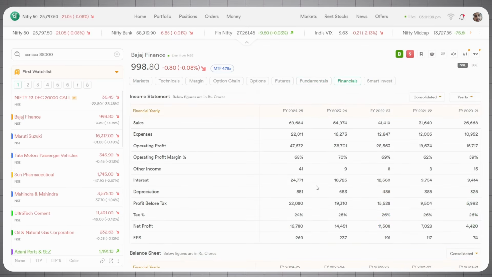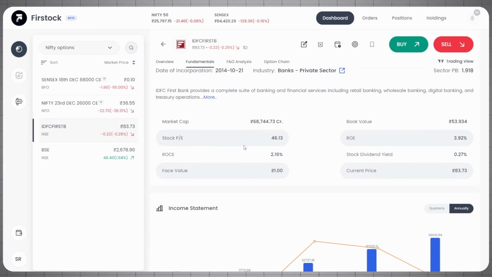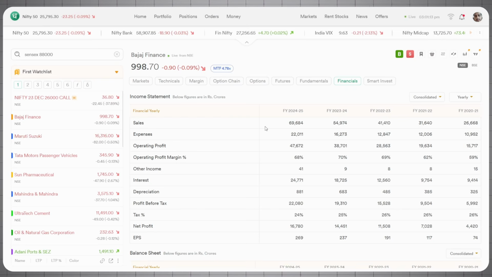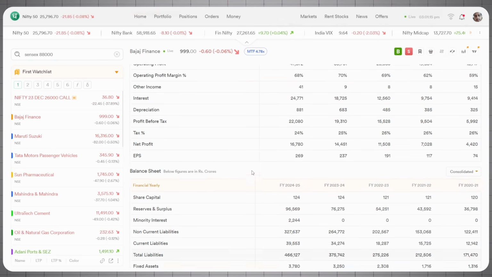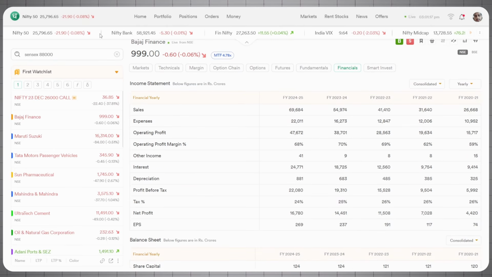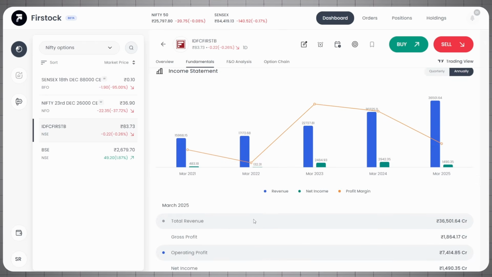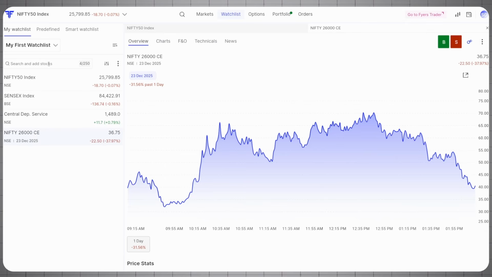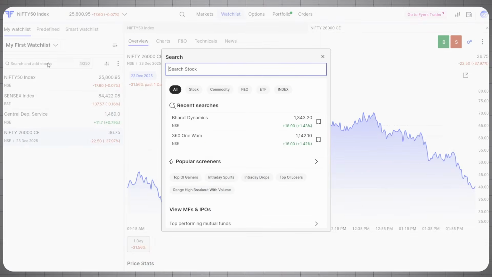So when it comes to financials, both of them have a similar kind of data, but I like the presentation on them, which is much easier to understand because it's in a typed format compared to this particular thing, which is in graph format. Next, going to Fyers. So let me add a stock.